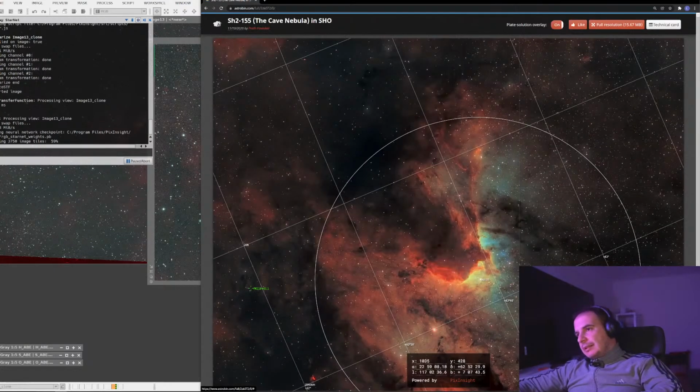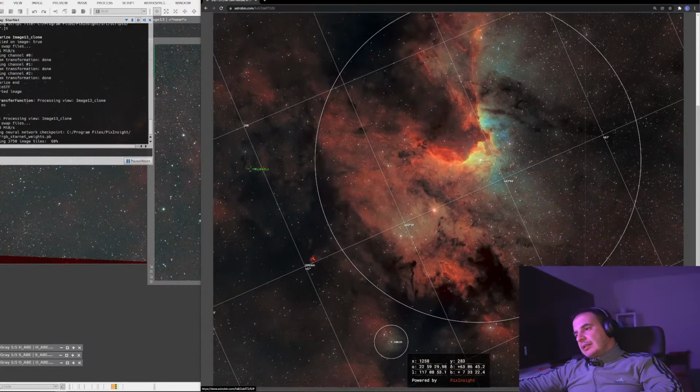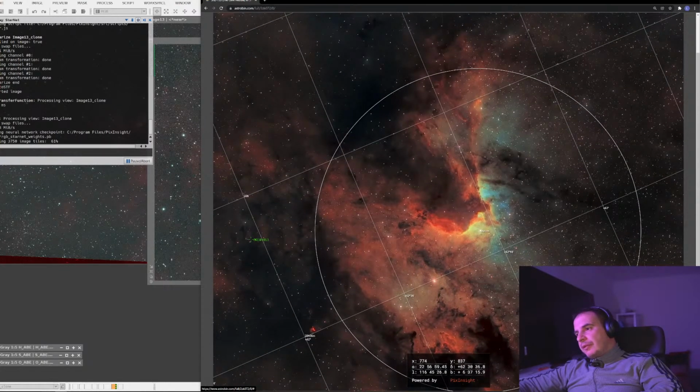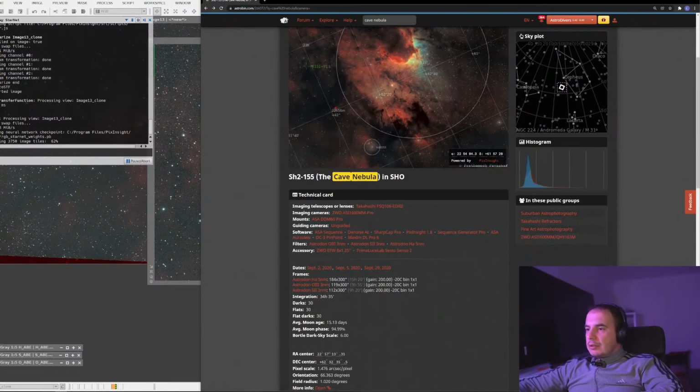This is a mix. It's sort of HOO for this part, and then there is the oxygen. That's a really nice interpretation of this nebula.